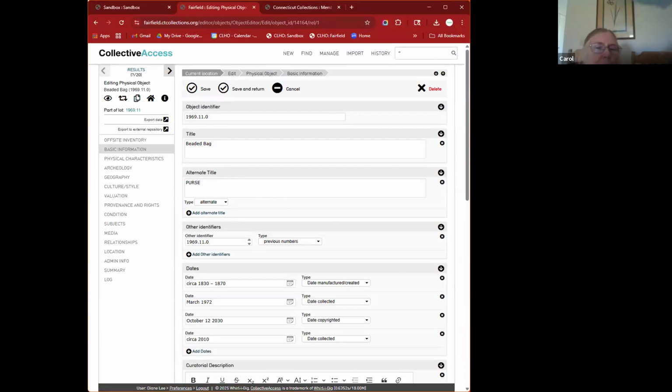All right, and how is the beaded bag entered? As an object, a physical object? Physical object. And you can see it right here at the top on the left. Yeah. So I'm editing a physical object. I've put that in as a physical object. And then as with the rest of the information here, when you're on an object record, if it's linked to a lot, you'll see it right here. Part of a lot, 1969.11. So I can click back on that and go back to that lot information.